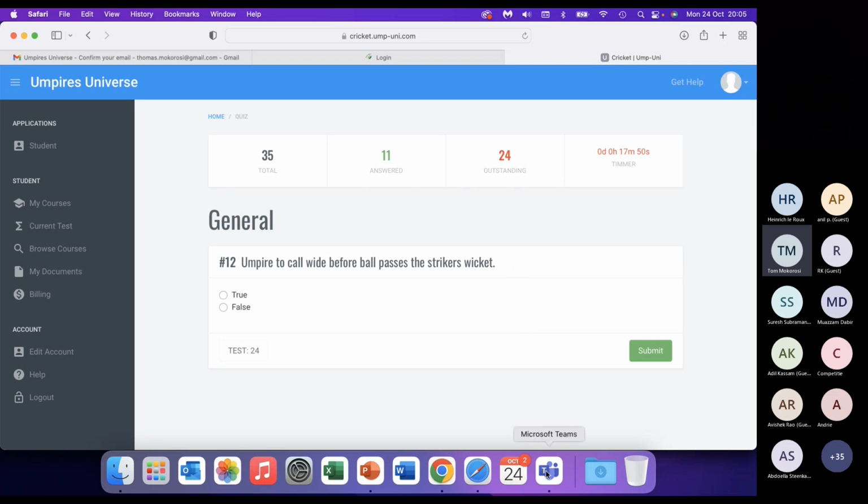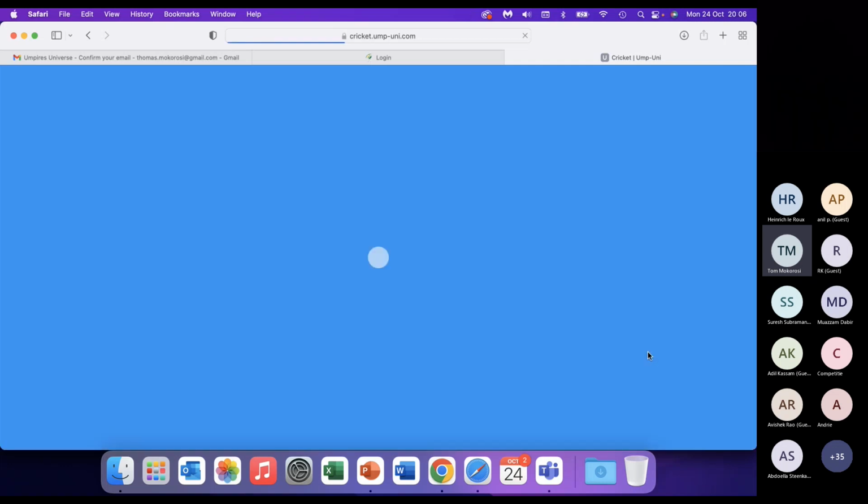Abdullah, do we have any hands? Yes, Tom. Justin Ukere. If you can unmute yourself. The answer is false. We need to wait until the ball has passed the striker's wicket before calling wide.